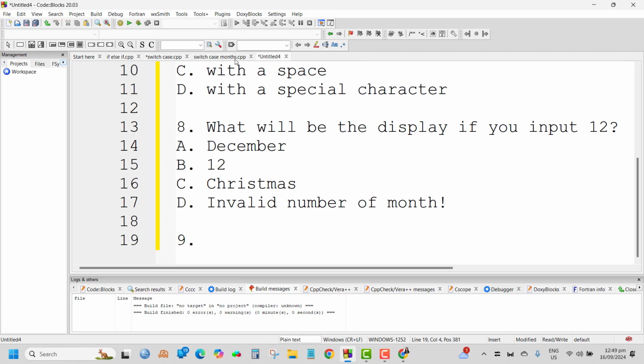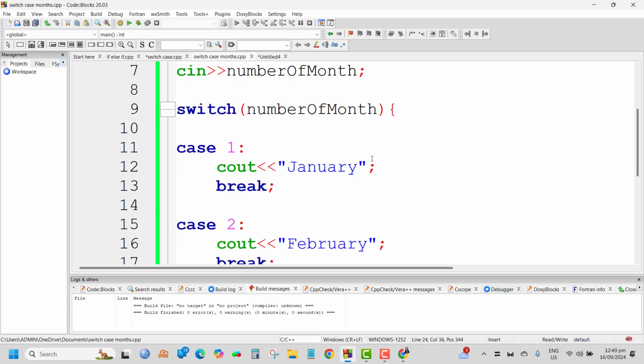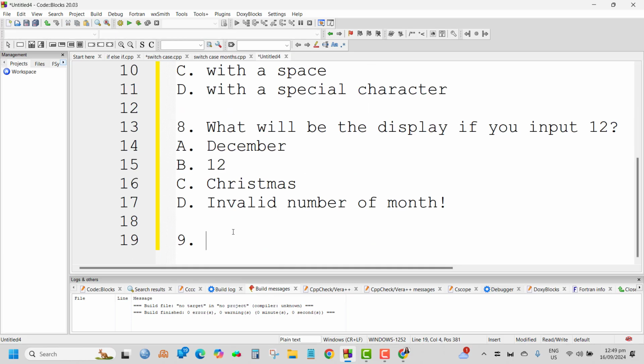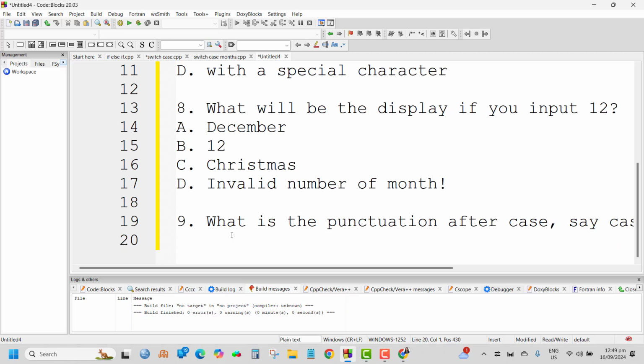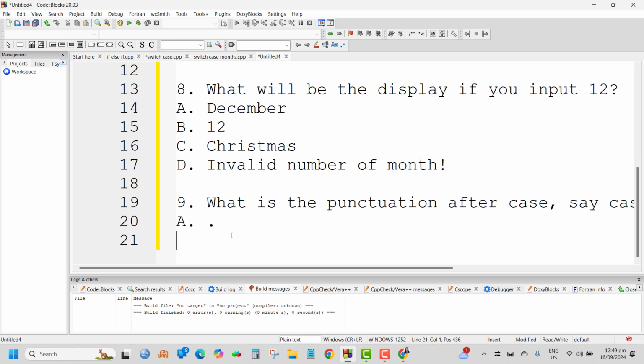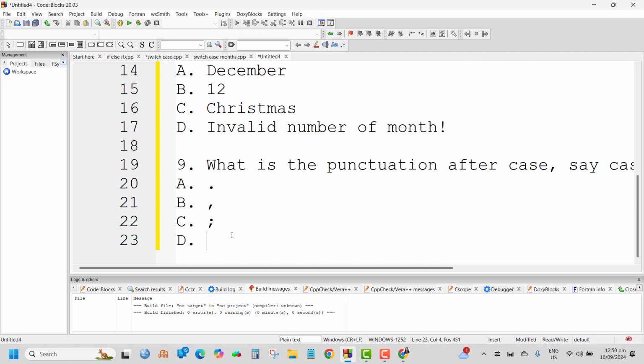Okay, we're almost there. Number 9. For number 9, what is the symbol or the operator or the punctuation after the command case? For example, say case 1. What is the operator after that, or the punctuation? A, period. B, comma. C, semicolon. And D, colon.